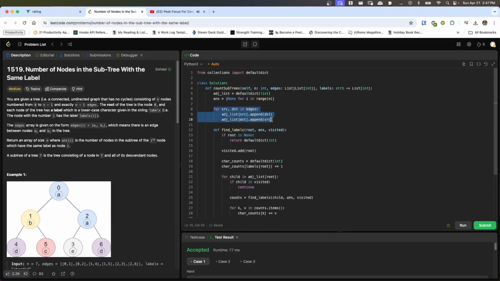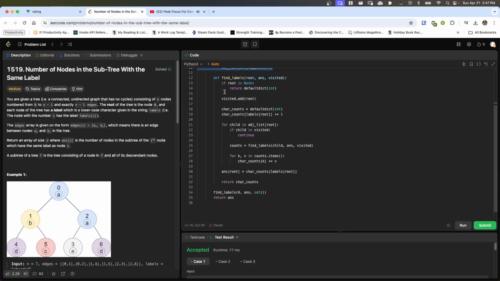Then we just go through the edges and we create our graph. So then I created this helper function called find labels. This is going to do the majority of the work and that merging object logic that we had talked about. So the first thing we do is check if our root is none. And this will happen when we go past the leaf node to its left or right child. So in this case, we're just going to return an empty object like we did previously.